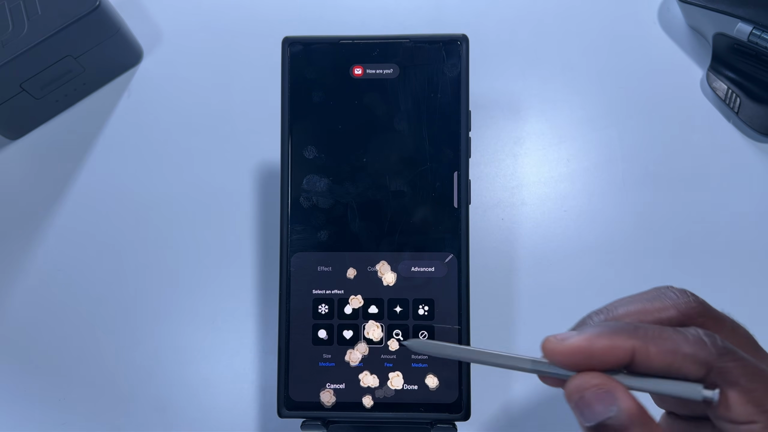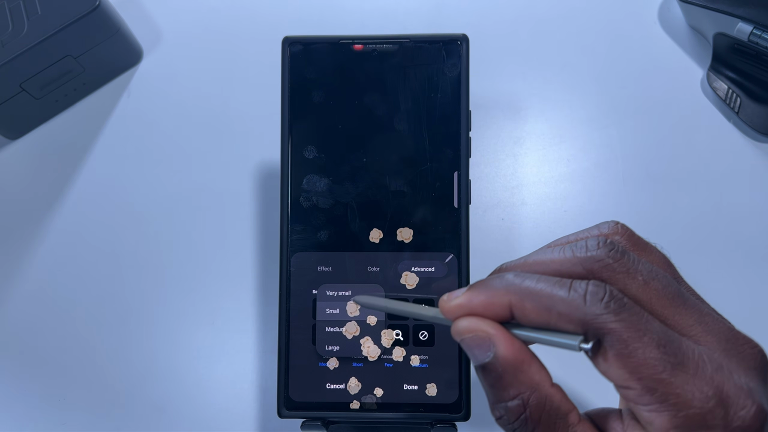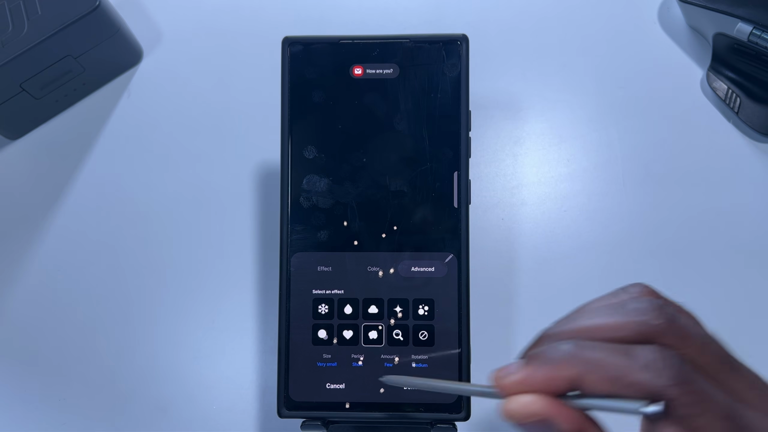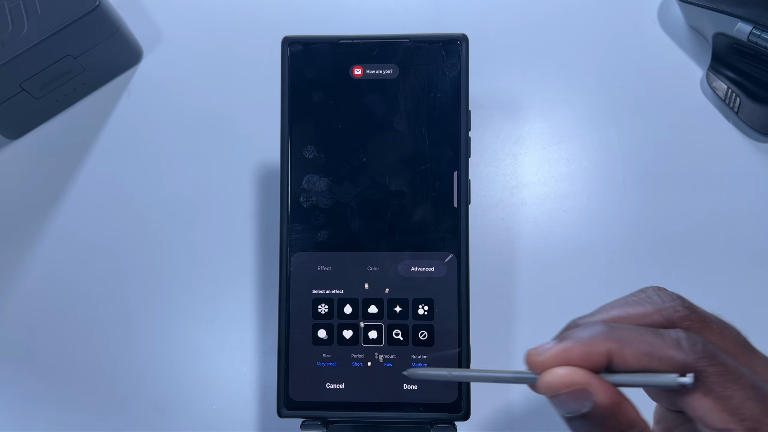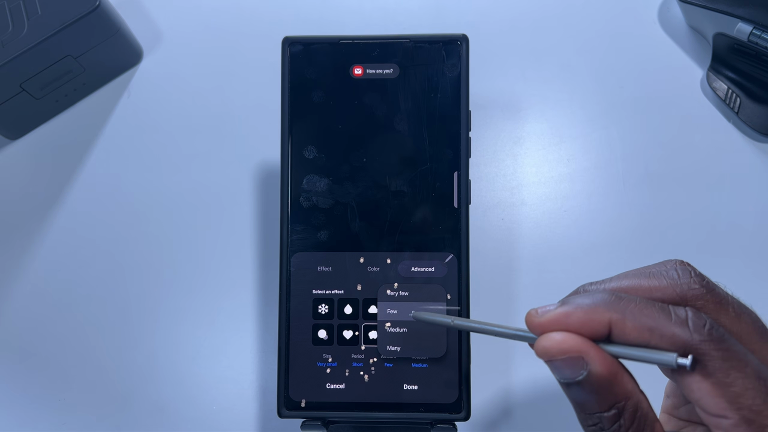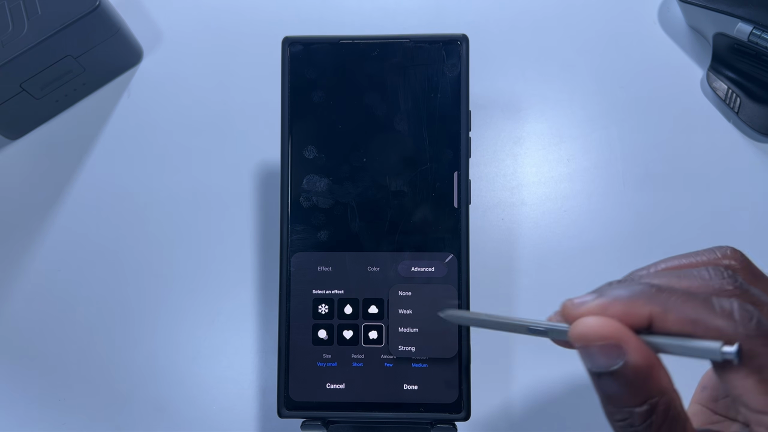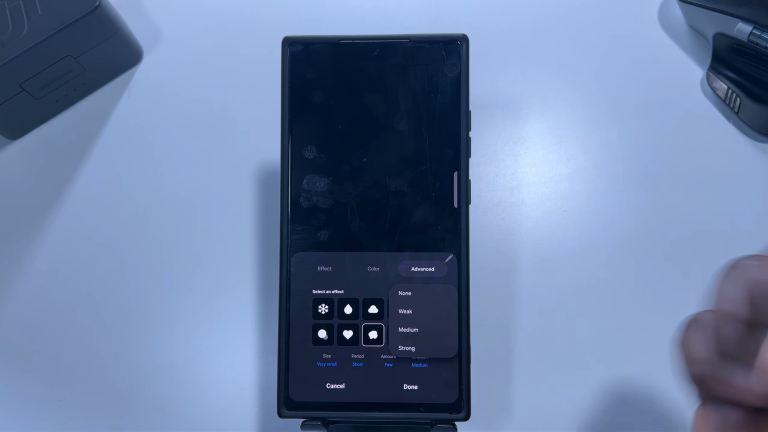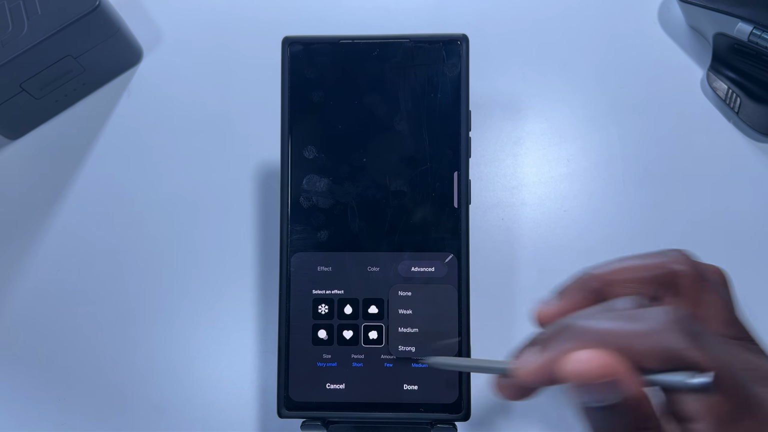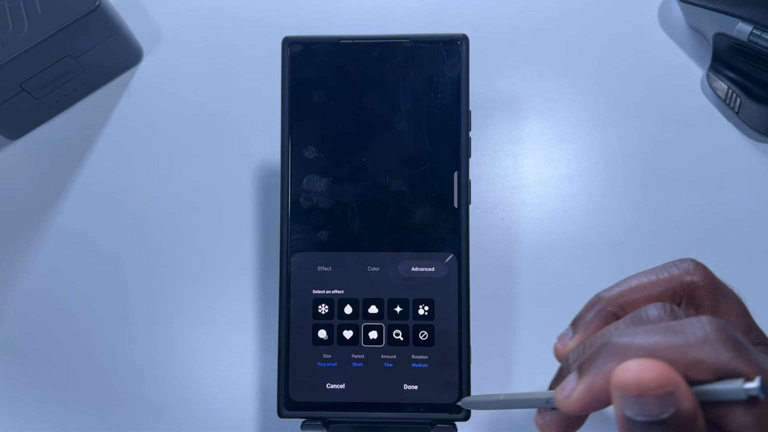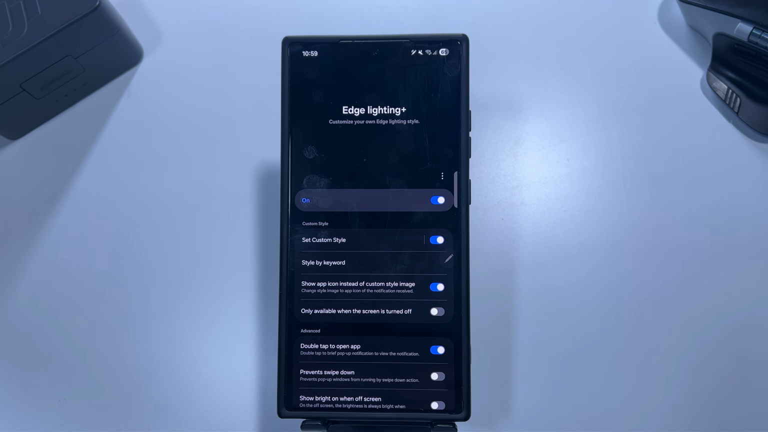And while that has been done, we can also come here and manipulate the size of the popcorn, how long the popcorn stays on the screen, how much or few they are, and then the rotation, if we want any rotation in the popcorn whilst it flies around. Once we're done with all this, we can hit on done. Currently, we have set a style.